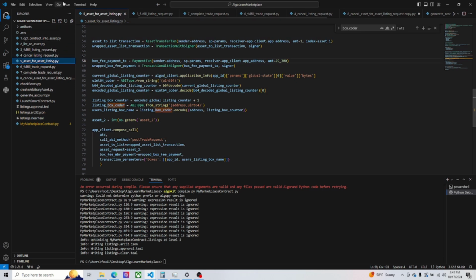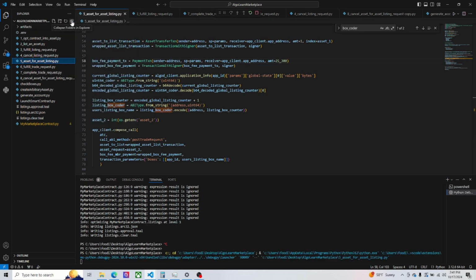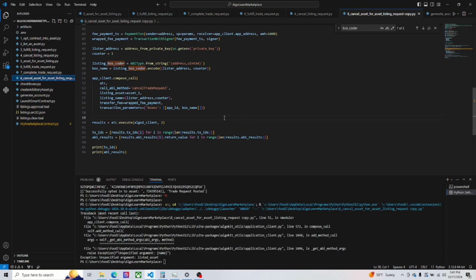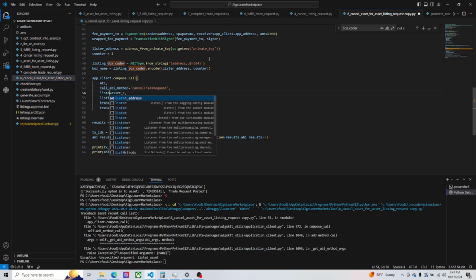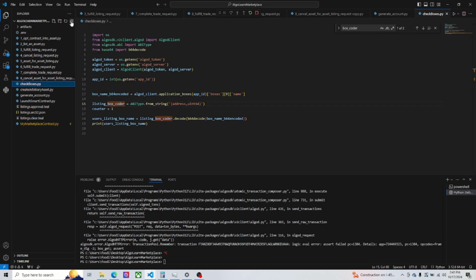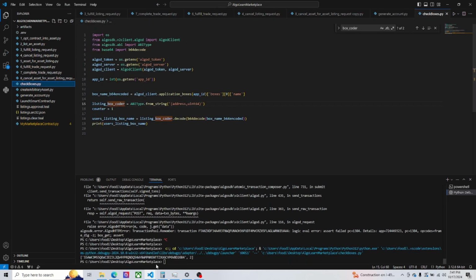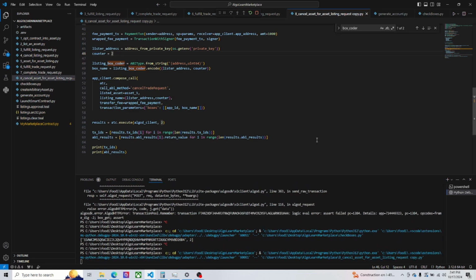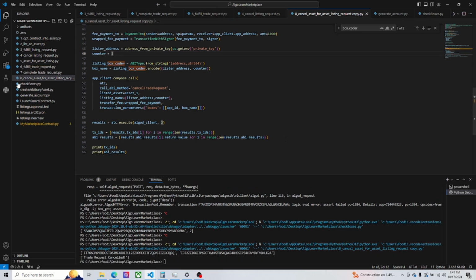And we'll test an asset for asset listing and try canceling it just to make sure that works. And listed assets, not listing asset. And it failed to get the box name. And that's because we're working with counter 2, since this is the second listing. And we got that to work.